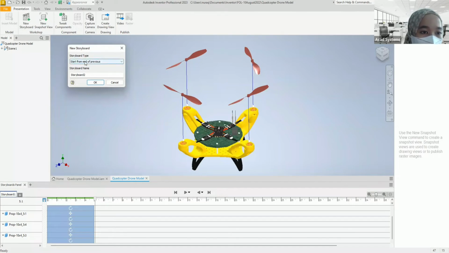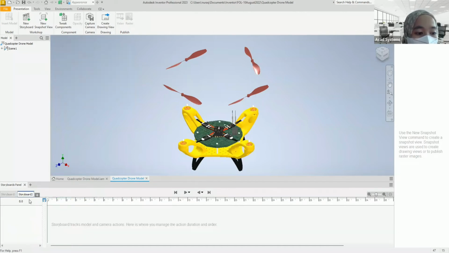Okay. So here I select start from end of previous. Storyboard name, you can rename it if you want to. Okay, I will just click OK. And now you can see that a new storyboard 2 is created and a blank timeline here. Okay, let's move and create the storyboard for these two.